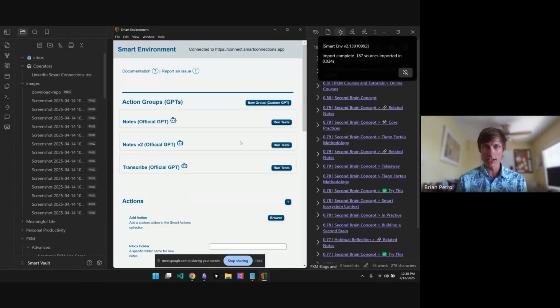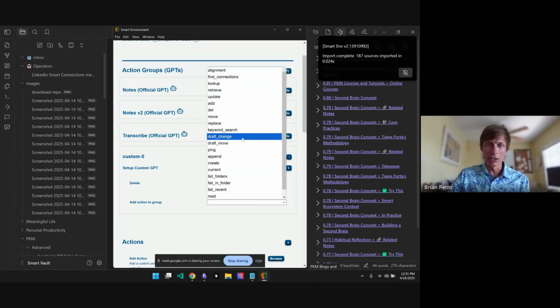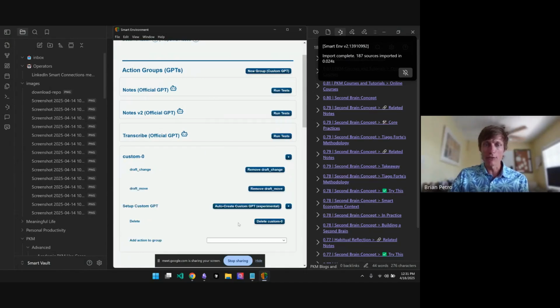So Smart Connect and, soon, the Smart Chat plugin in Obsidian will allow you to basically create your own actions. That's a little bit further than the scope of this video, but what I'm going to do is create a custom GPT with a couple new actions that'll soon be built in to a Notes version 3 GPT. These actions are primarily draft change and draft move.